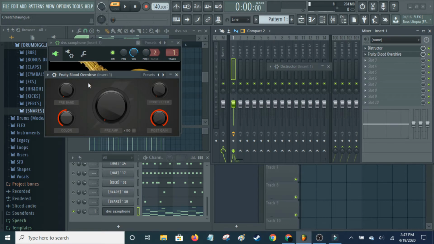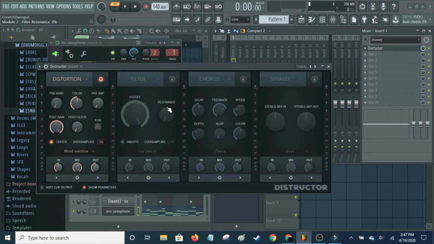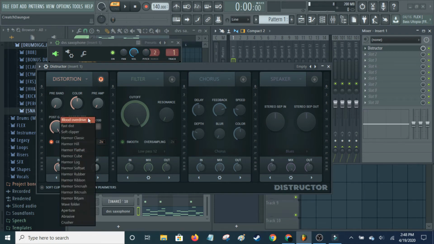But anyway, so here's Fruity Overdrive. I haven't used this in a while. This actually looks kind of different, but this is just a basic distortion plugin. As you can see, you have your options here for creating distortion. Inside of Destructor, you essentially have these same options, right? You have this little preset thing here. You can click on that.